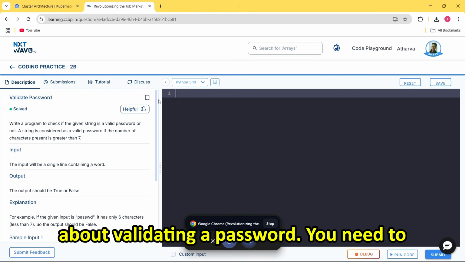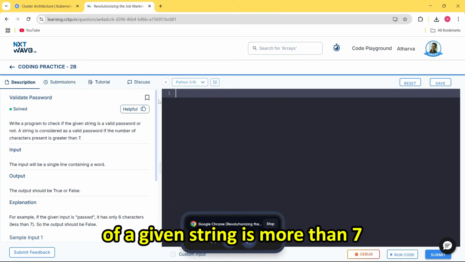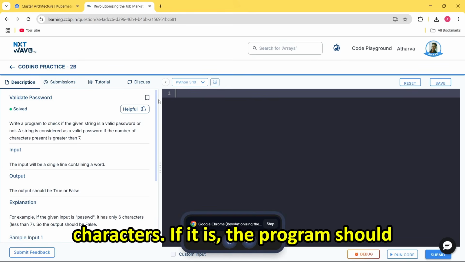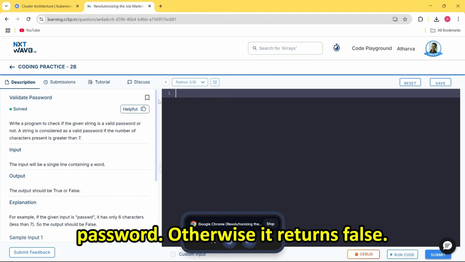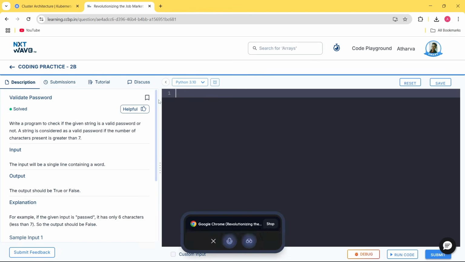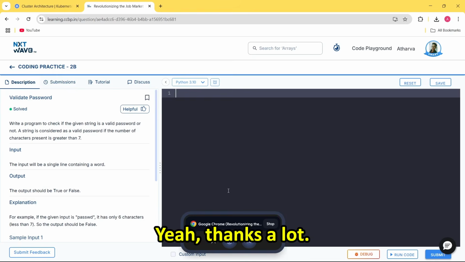This task is about validating a password. You need to write a program that checks if the length of a given string is more than 7 characters. If it is, the program should return true, meaning it's a valid password. Otherwise, it returns false. It's a simple check to ensure the password isn't too short. Got it? Yeah, thanks a lot.